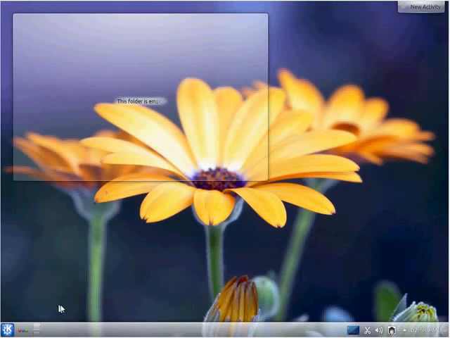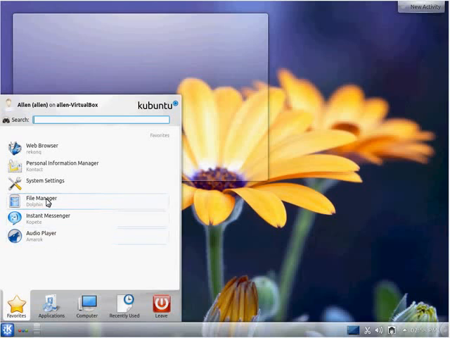So the next thing we're going to look at here is the general appearance. You'll see, let's open up our file manager here.